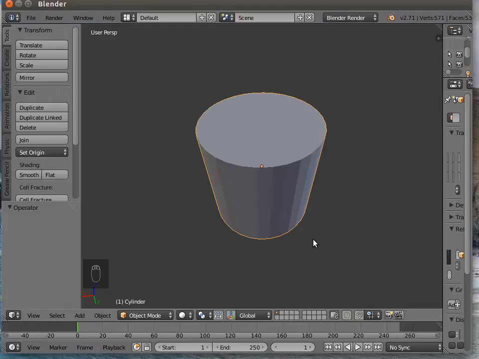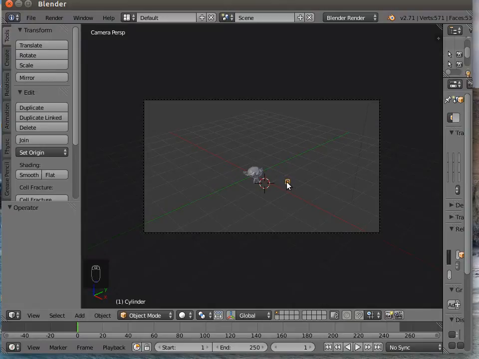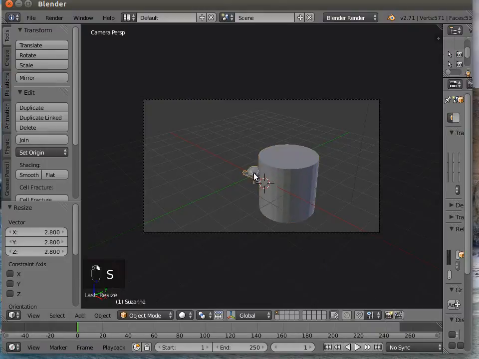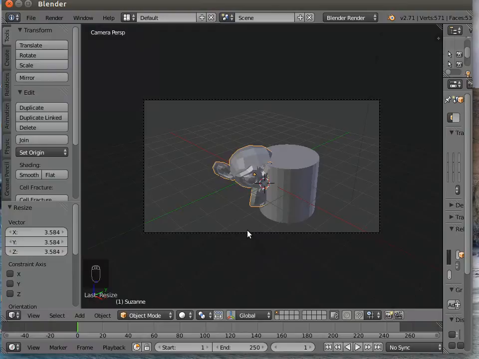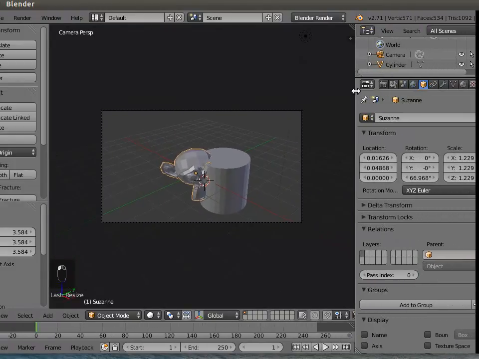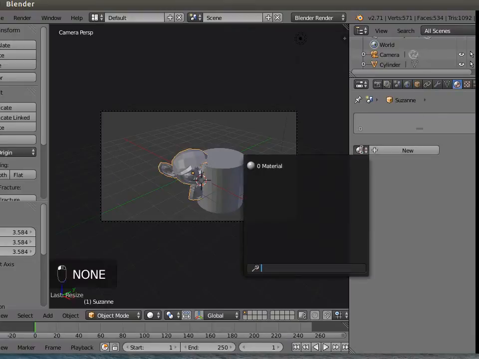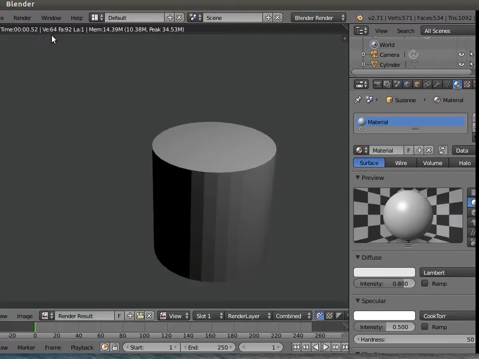So, my next little tip is for rendering. Now a lot of scenes take a long time to render, and you don't really want to render all of them. Let's just go into camera view here for a minute, and we'll set something up so that you can see it more easily. I'm going to scale that cylinder up, and this isn't going to take long to render, to say the least. So, render image. Whoops. Where's Suzanne gone? No material on Suzanne, that's why. Right, let's do that again. Render image. And we still can't see Suzanne.